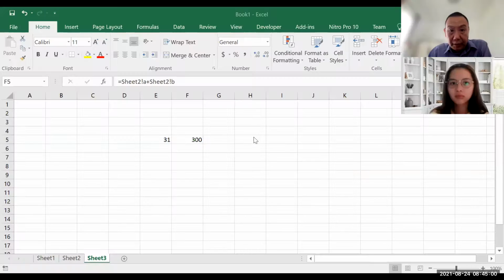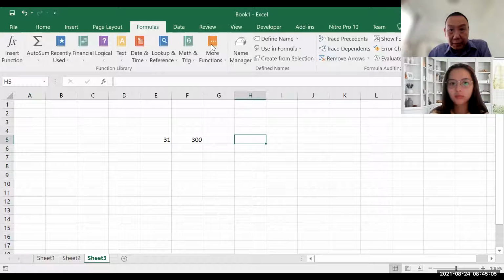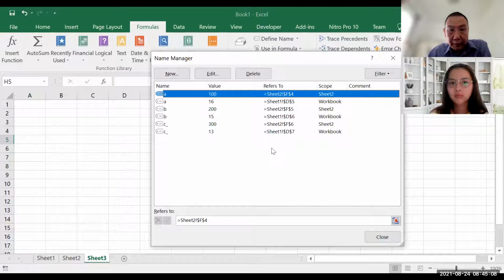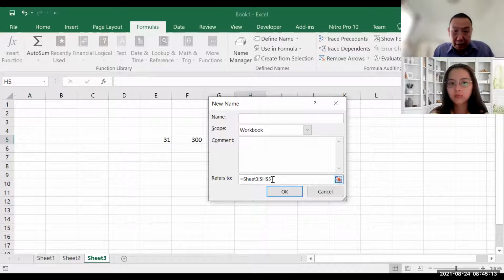Now you can also define directly in the name manager. So what is the advantage of defining in the name manager directly? For example, the third way is you directly define in the name manager. So here, you create a new one, and I give the name, for example, F underscore.